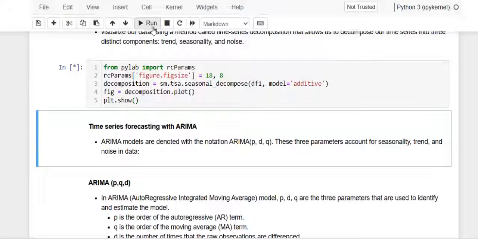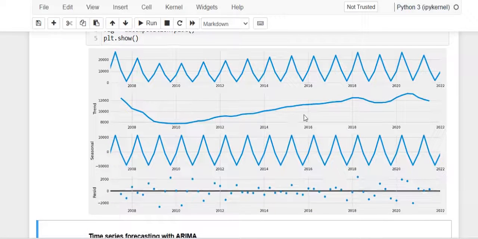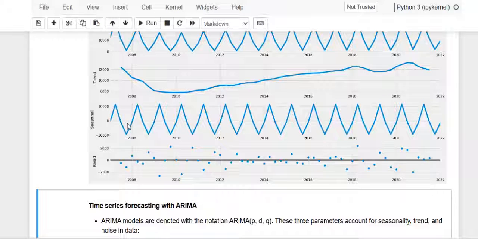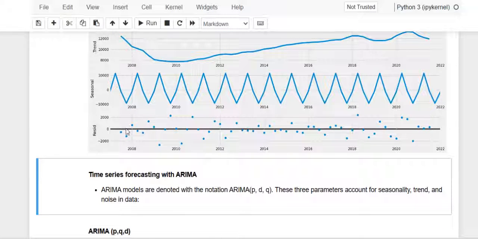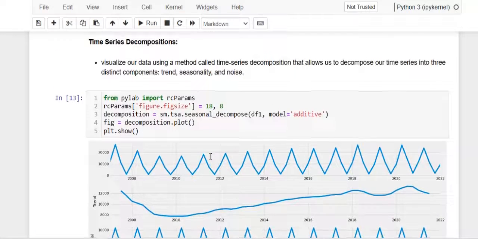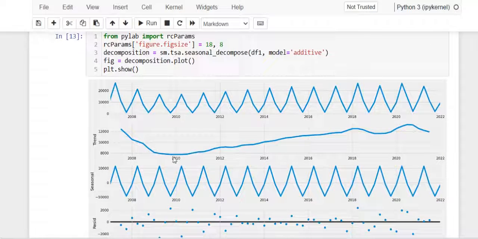Okay. Now you can see, yes. So you will see this is our data. Now you can see the trend line. Okay. Here you can see the seasonality, how over the period of time these patterns are repeating, and here you can see the residuals basically. Okay. So this is about the time series decomposition.